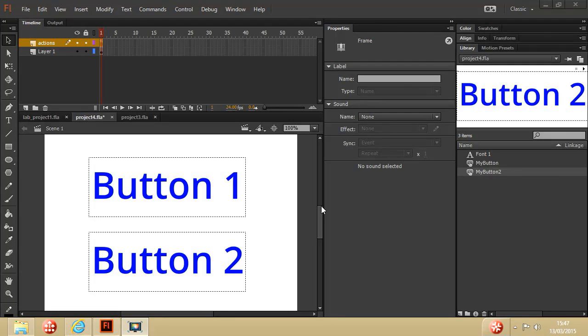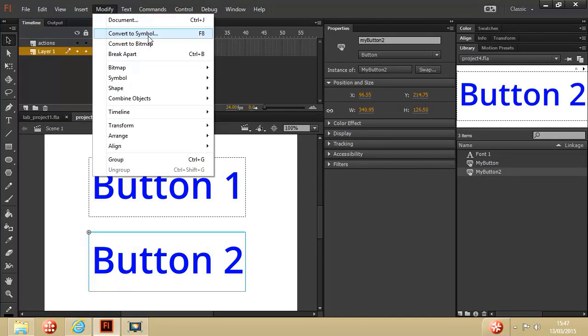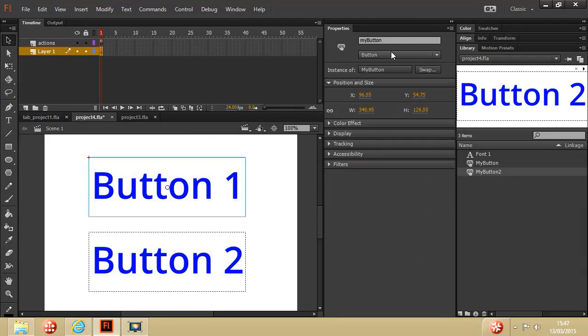So, if you're having problems with this project, then let's just have a look at it and see what you ought to be doing. So I've put 2 buttons onto this stage. That should be fairly straightforward. You just need to put 2 sets of text onto the stage and then convert them both into buttons using modify convert symbol as we've seen in previous videos. It's fairly straightforward to name those differently so that they can be referred to in ActionScript.